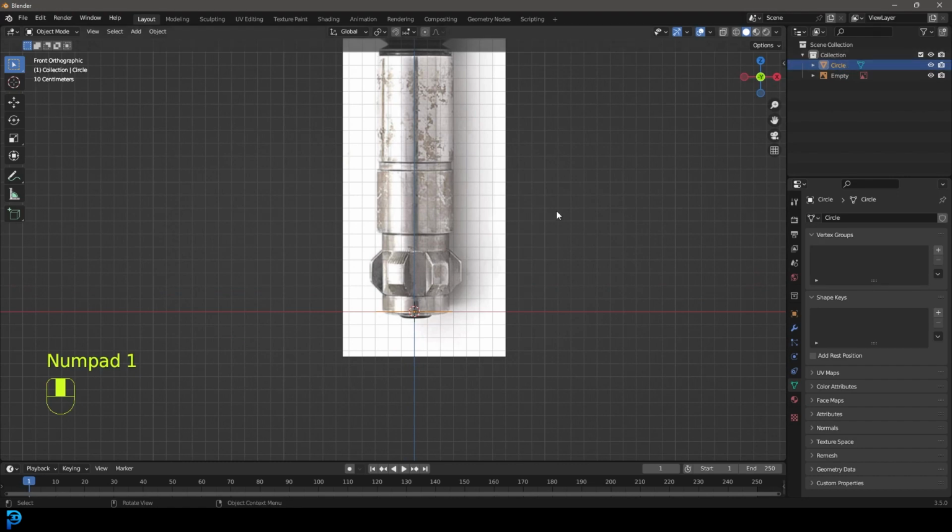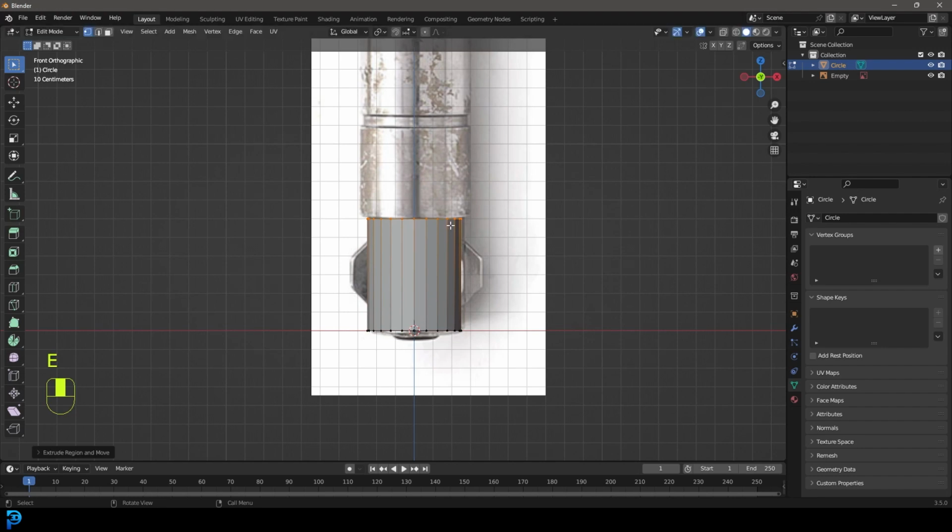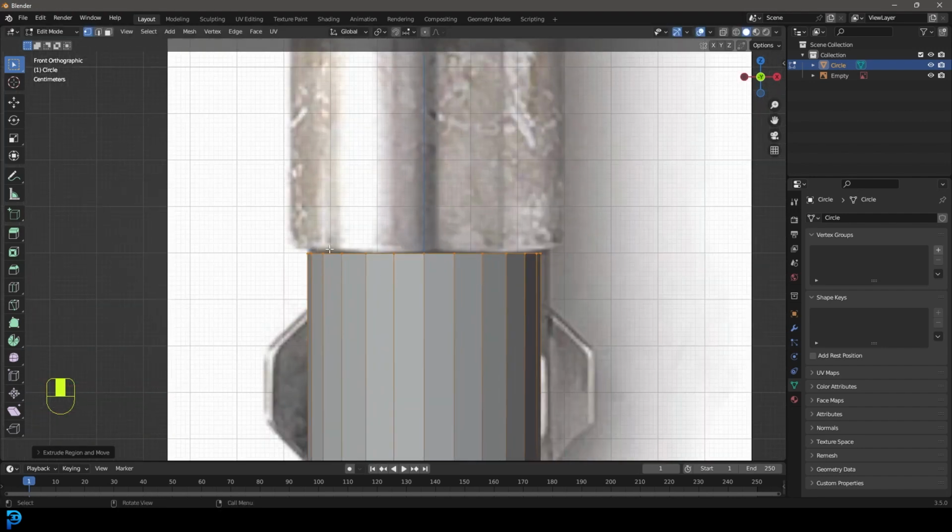So I'm going to select the circle again, tab into edit mode, and at this point I can now go and I can scale it to the right dimension. And I'm going to go E to extrude and Z, and extrude it up on the Z like so. Now you can see it gets a little bit thicker, so I'm going to go E to extrude, S to scale, make it a bit bigger.